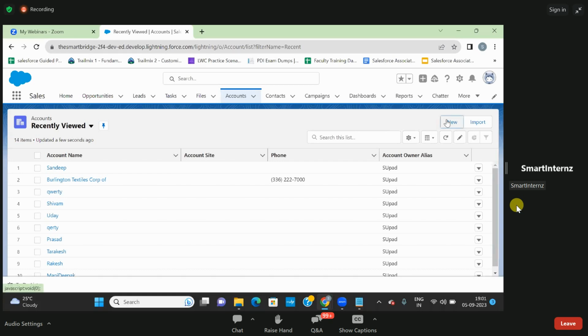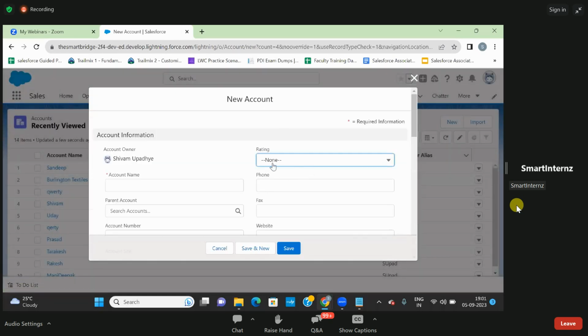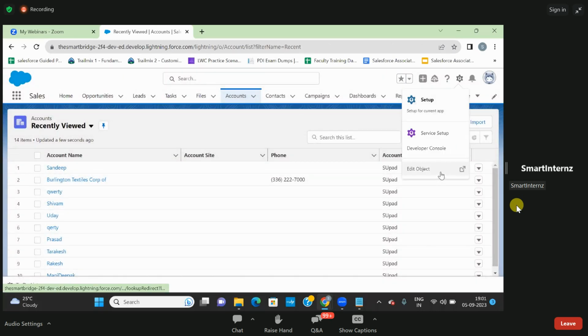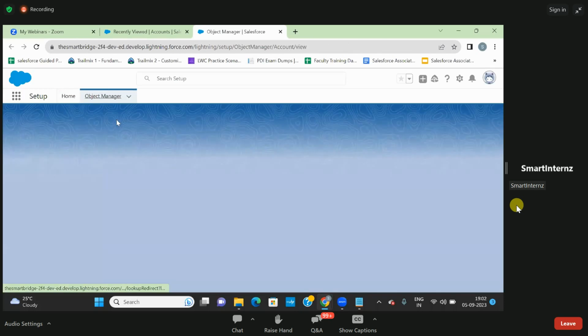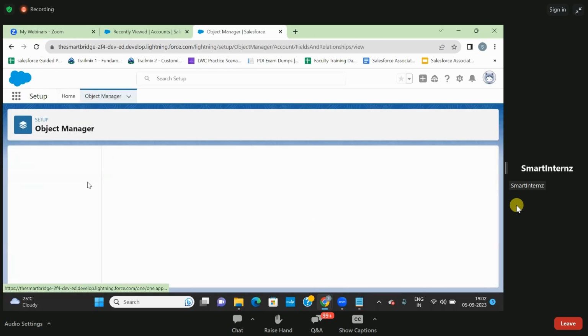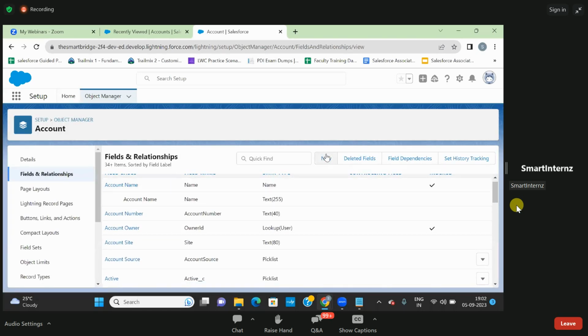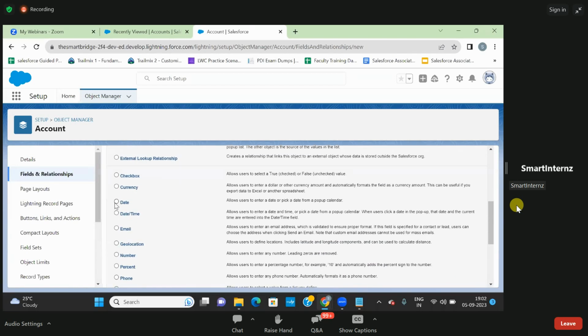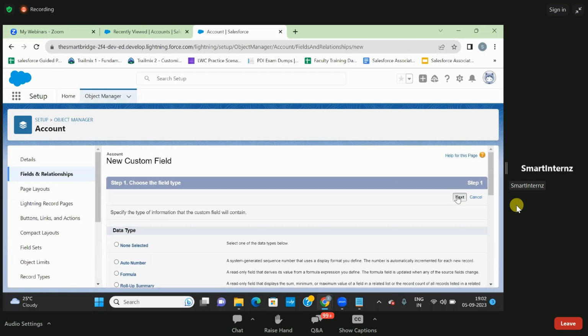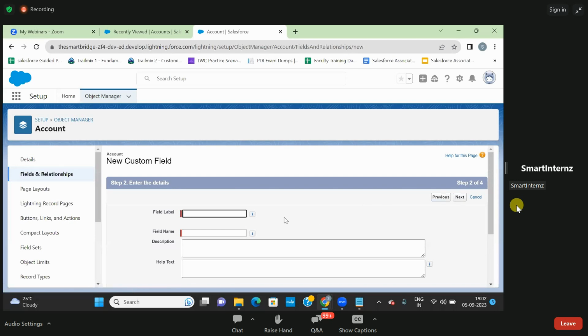So click on new, but I'm not using this new. Instead, I have to make the field, right? So click on edit object. In that edit object, I'll create one field. So I'm clicking on fields and relationships, and there you can click on the new button. Then after clicking, I want a date, so I'm taking date over here, then click on next. I'm making one field whose field name is last updated. So I'm selecting the last updated.